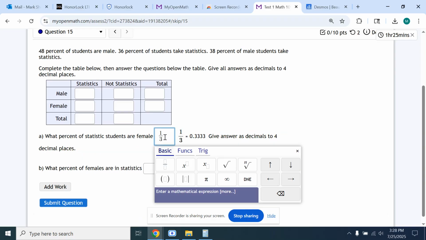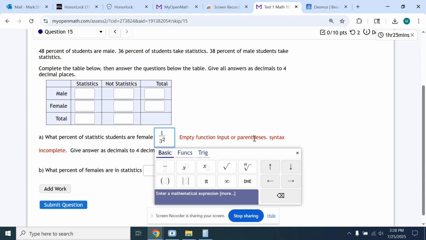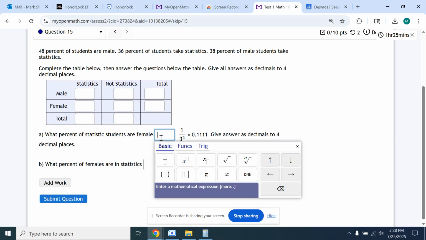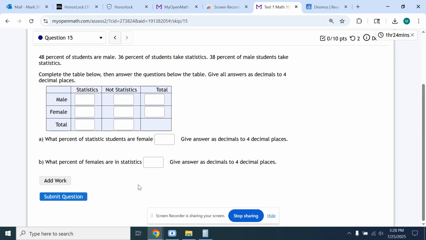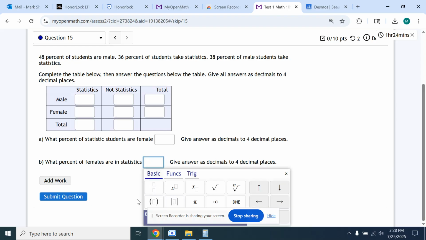And you can do exponents. Let's say it's 1 over 3 squared. There you go. See, right here is for exponents. Square roots are right here. So all these types of things are right in this area. And most answer boxes, or at least any answer box in which you would have to do any type of calculation, you get something like this.